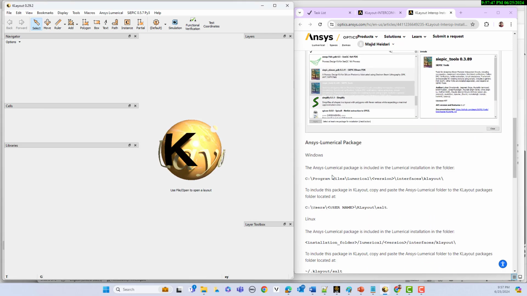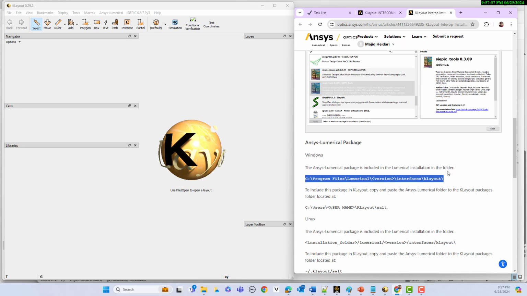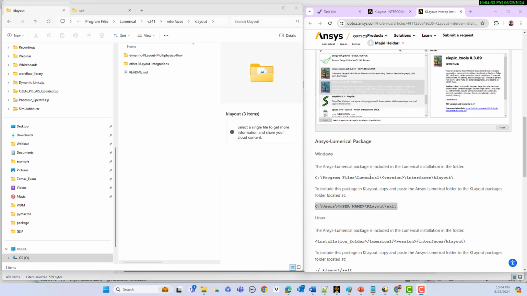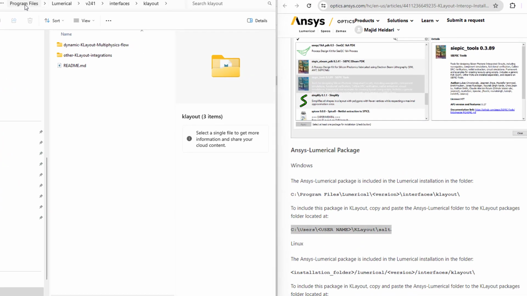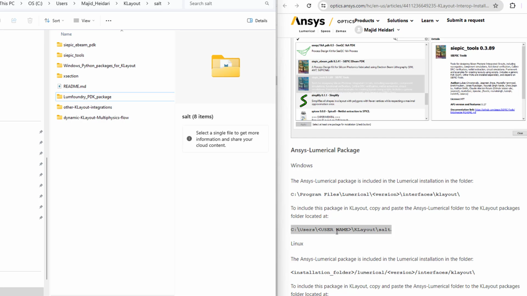Then you need to go to your Lumerical files, find this directory, and copy the content of the directory to the KLayout directory. It's very easy. For instance, as you see here, my Lumerical is installed in Program Files, Lumerical, v241, interface, KLayout. I will copy the content of KLayout to C, Users, my name, KLayout salt.